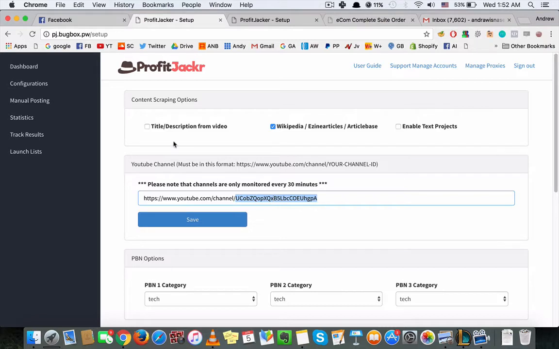So the scraping option here is where the software is gonna get the content. You can check here to use the title and description from the video. So while the software is building backlinks, we're gonna use the title and the description from your own video for the content. And right here we can also scrape some content from Wikipedia, EzineArticles, and ArticleBase. You can disable or enable this one.